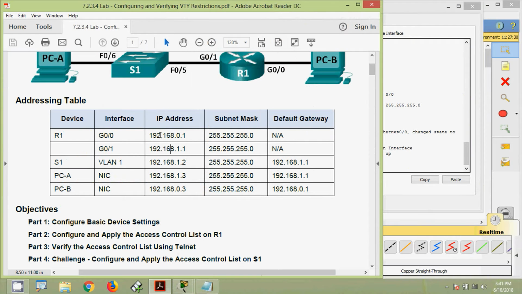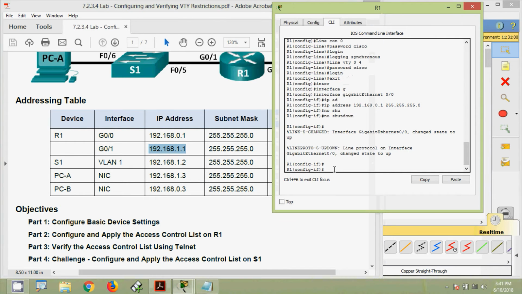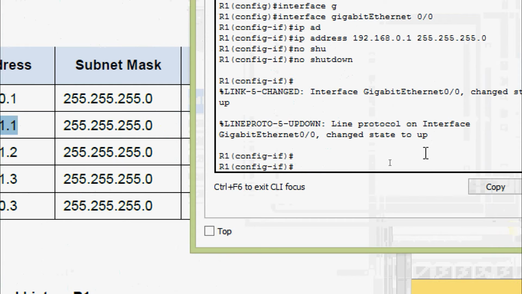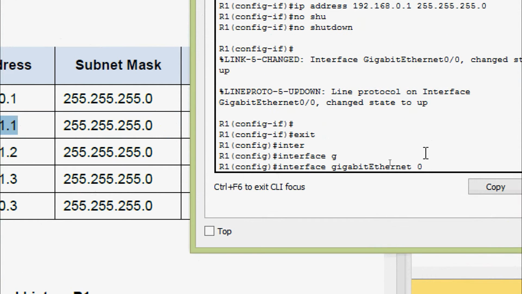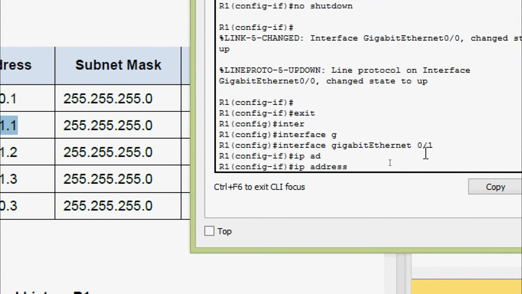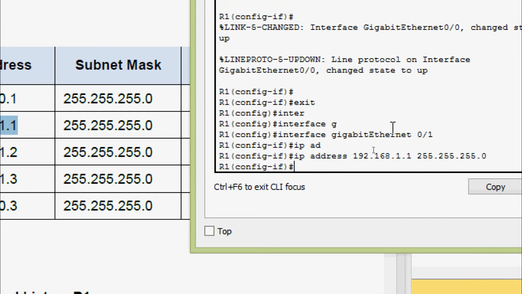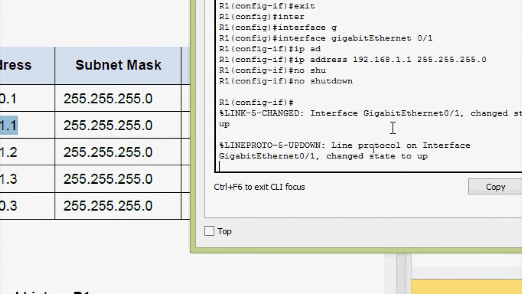And here we can see the IP address of the interface G0/1. We will copy this IP address. Coming to that interface G0/1, IP address, here is the address, subnet mask 255.255.255.0, no shut.